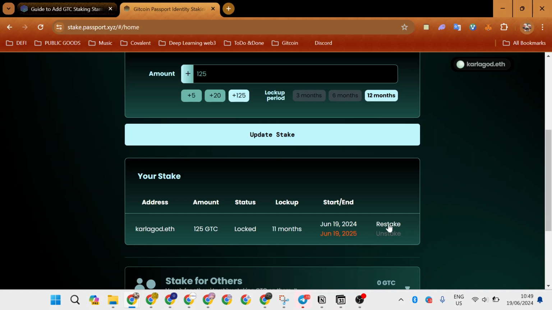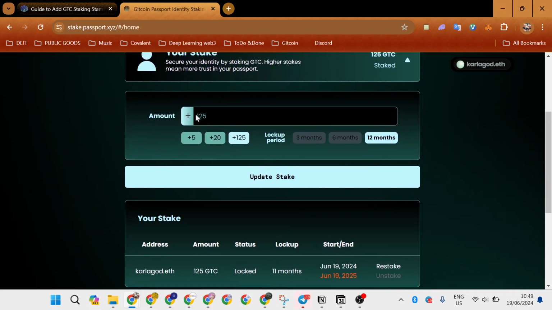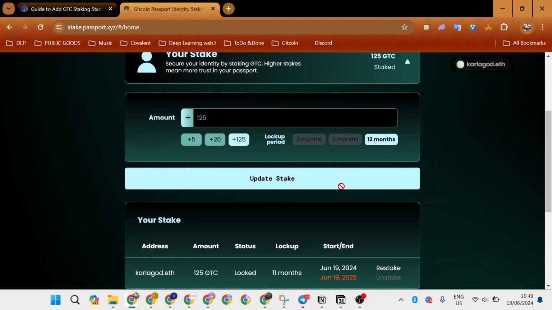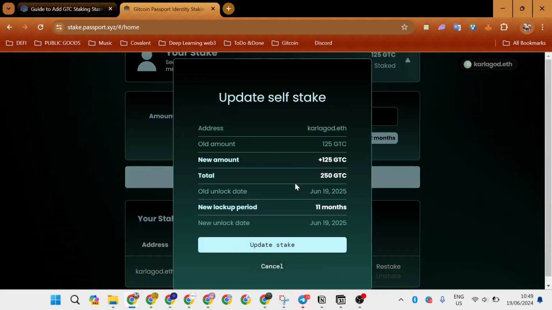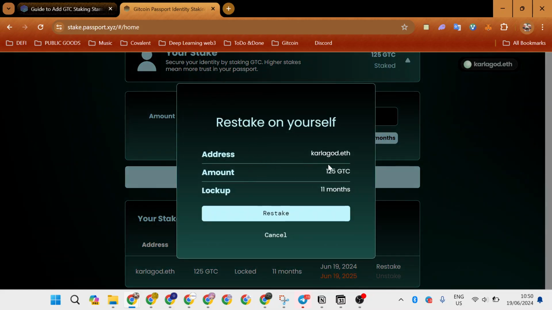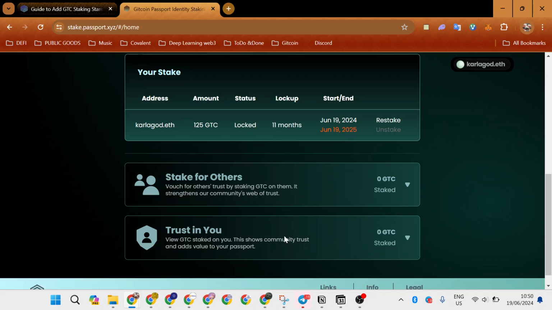So I can restake the same amount, I think. I haven't tried that though, but I think I can. So this is how it appears. Apparently, if I click update stake, it means I can decide to stake this same amount again. I'm just going to stake the exact same thing. I think that's why the restake is here. It means I'm going to restake this exact same thing for another 11 months. That's it.